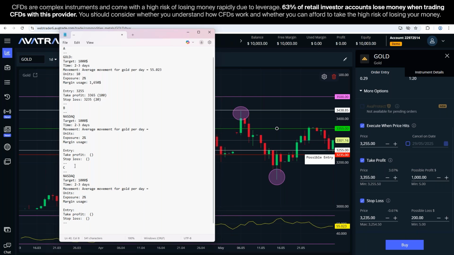Now, if I want to proceed with this ratio, as I said, I can copy and paste the template that I wrote in here, and then continue and fill it with the various values of the other instruments that I am trading. Okay, so this is a nice way.